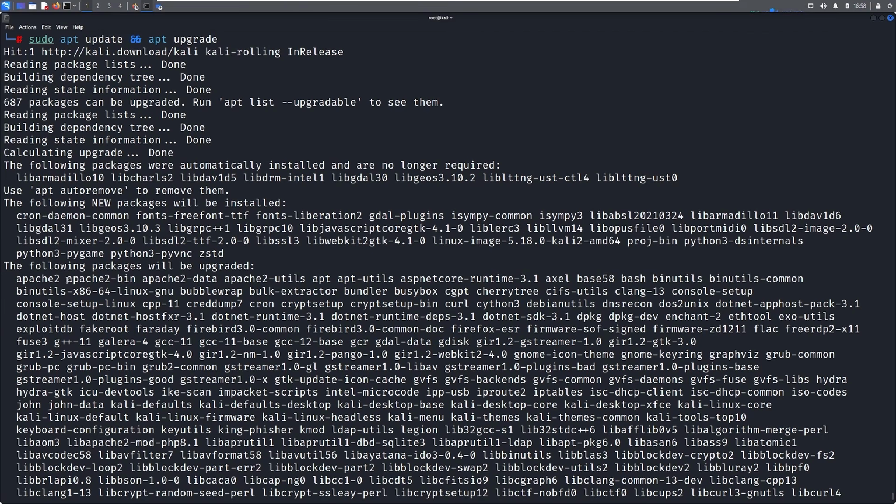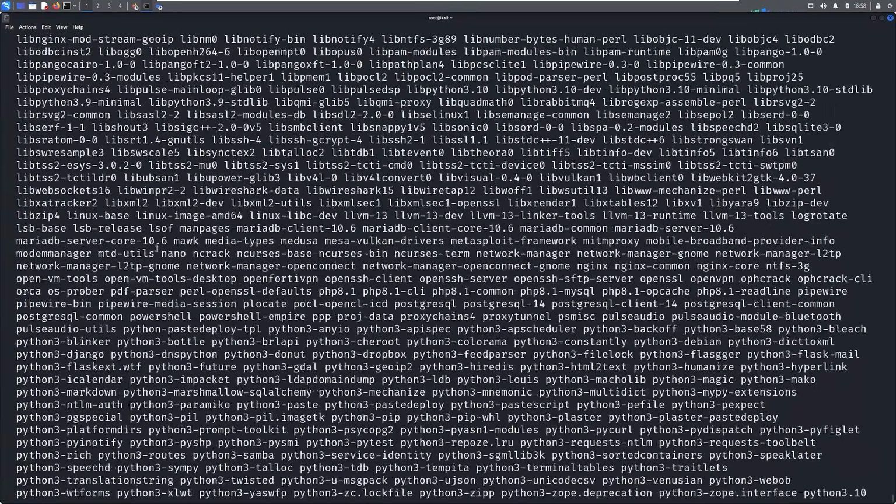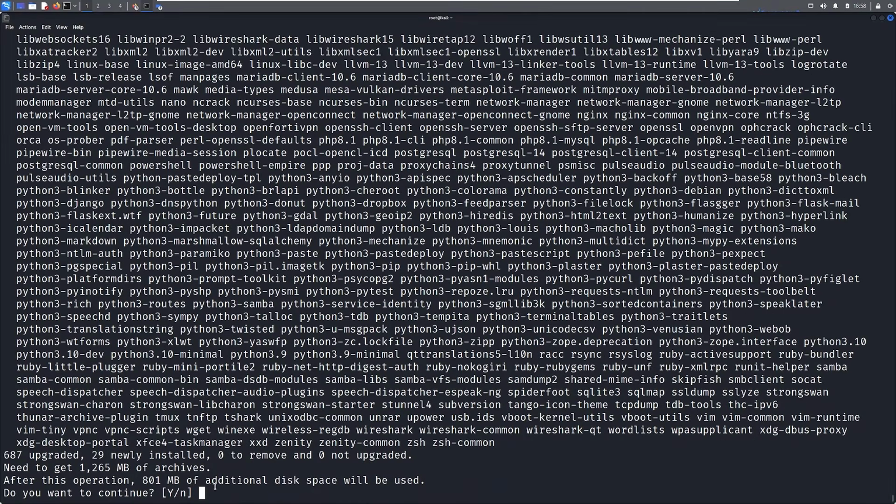So these are already installed, such as Apache 2, which has some updates that are required. It's going to go through and install all these. Now, when you scroll down to the bottom, it's going to say you need 801 megabytes, and yours might be different depending on when you watch this video. It's going to say, do you want to continue this operation? In this instance, I'm going to say no.